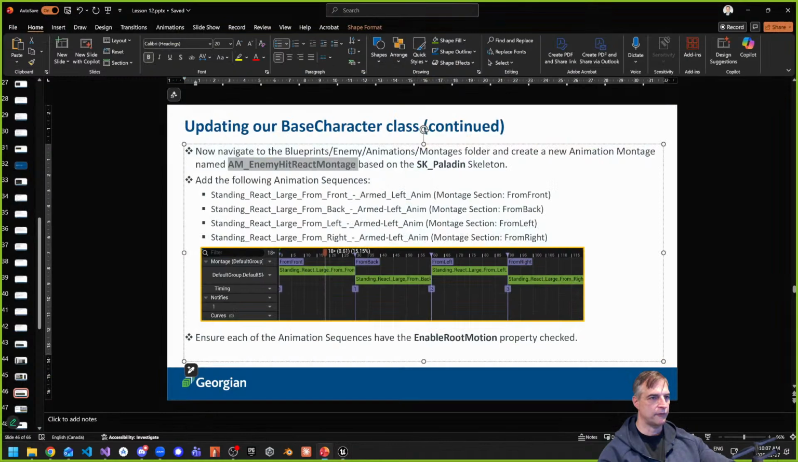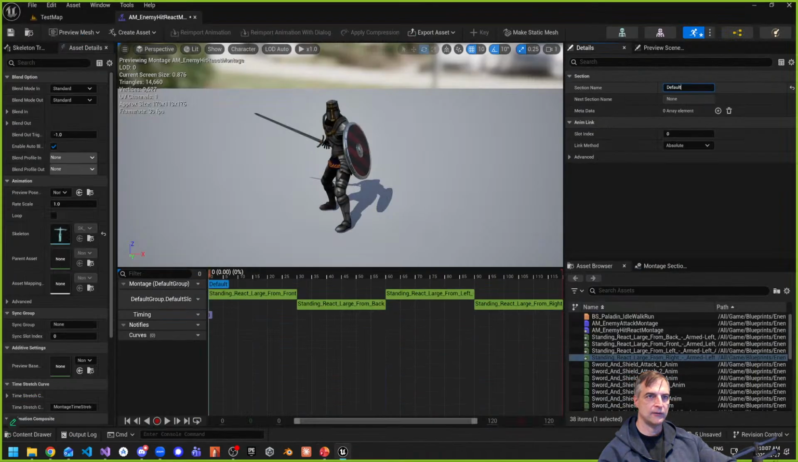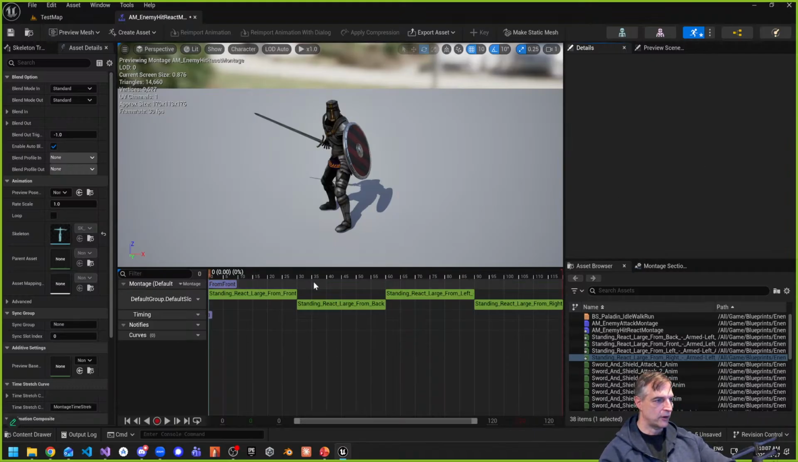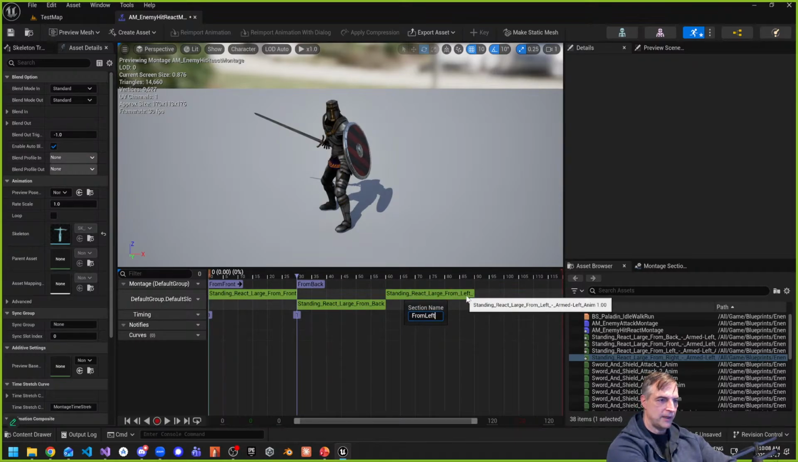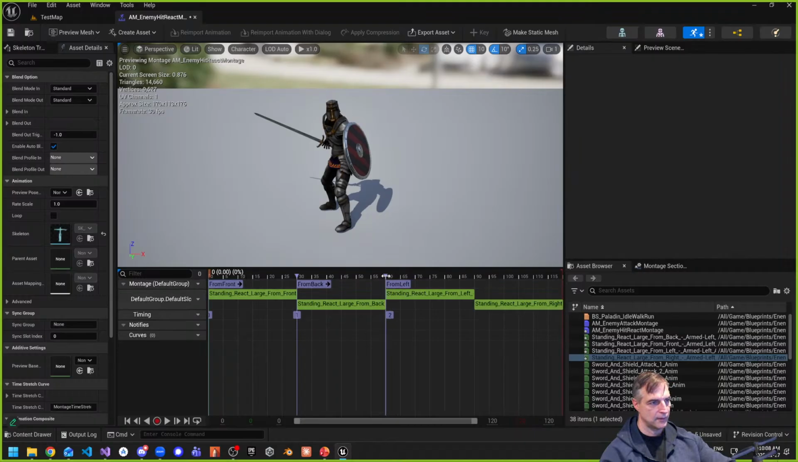For the first section, we're going to call this from front. And then we're going to add a montage section for each of these, just like we did. This is from back. Make sure that it matches with the start of the animation clip. Then this is going to be from left and from right.